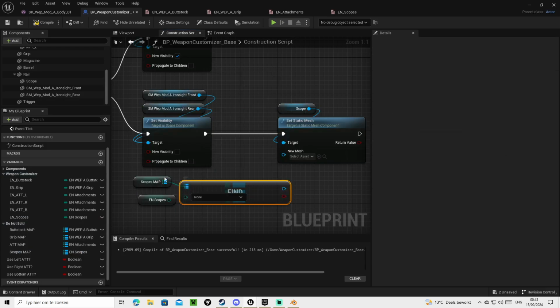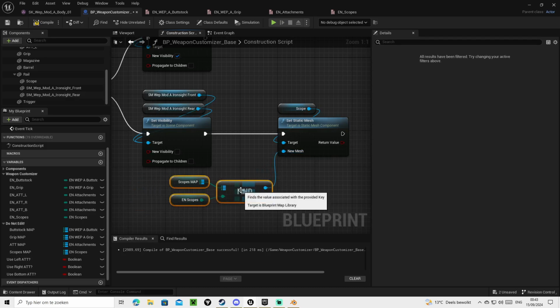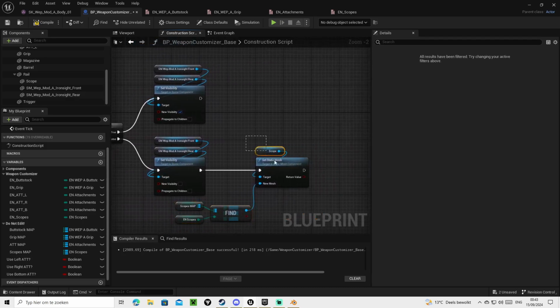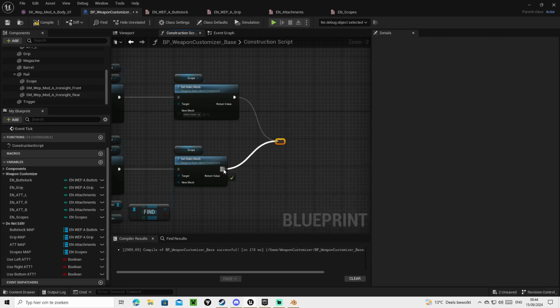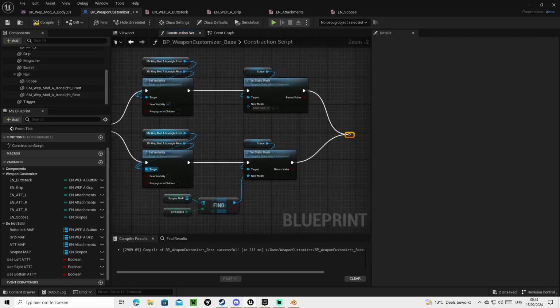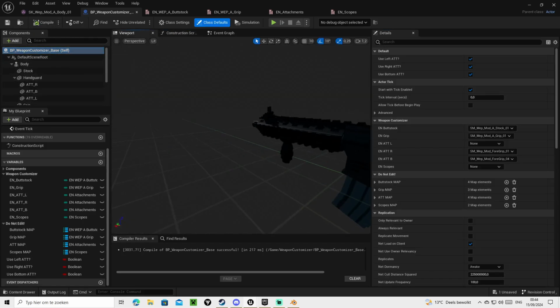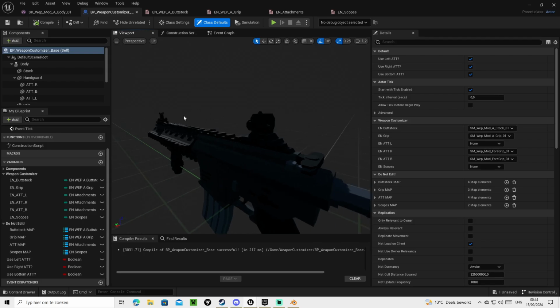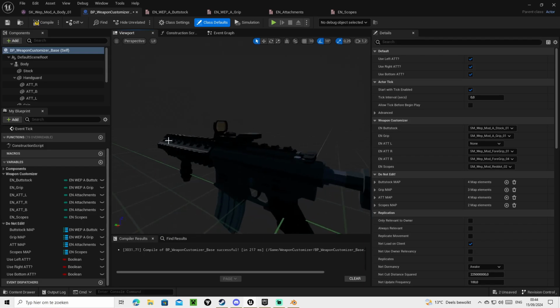Once again, pretty easy. Find this item in our map. And if it is none, then we basically want to nullify it. So basically no mesh. And from there you can just add a reroute, just to keep it clean. You don't have to, but I like to do it. And there you go. So if I now go into the viewport, because our scope is set to none, we have our iron sights. If I now set it to red dot, as you can see, now it disappears. Now you have no iron sights, basically.